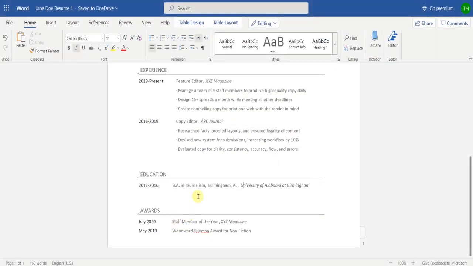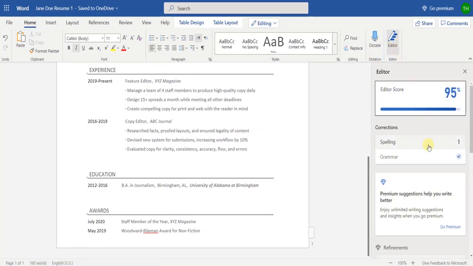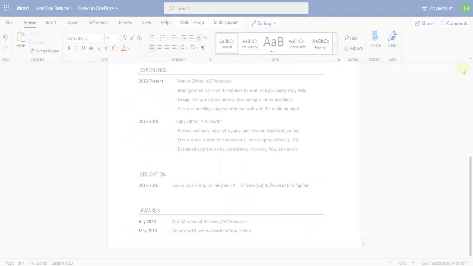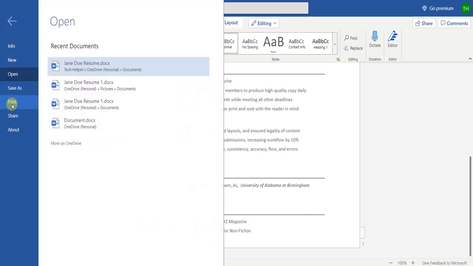For even more help, make sure you're on the Home tab and choose Editor. The editor ranks your work and gives you additional suggestions. It's not a bad idea to print your resume and proof it on paper as well. Go to File, Print to do so.